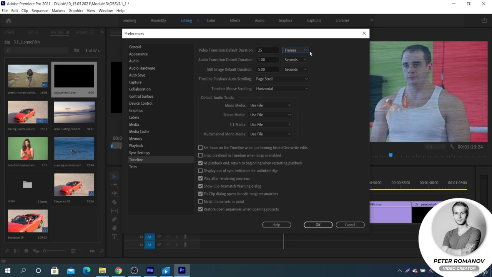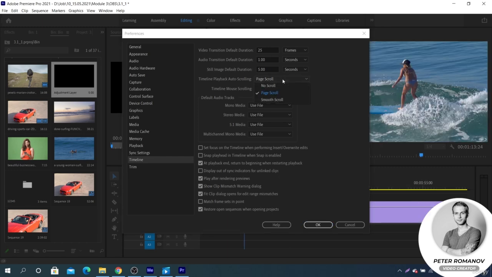There is timeline playback auto-scrolling. When we have a long timeline played, the playhead will be played to the end and will be thrown further. Then it will start moving again. We can say that this is a page scroll, and if we choose no scroll, then the playhead will go off the screen and nothing will change. It will move somewhere off the screen. There is a smooth scroll option that looks like this. Playhead remains in place and the timeline is gradually scrolled to the side.